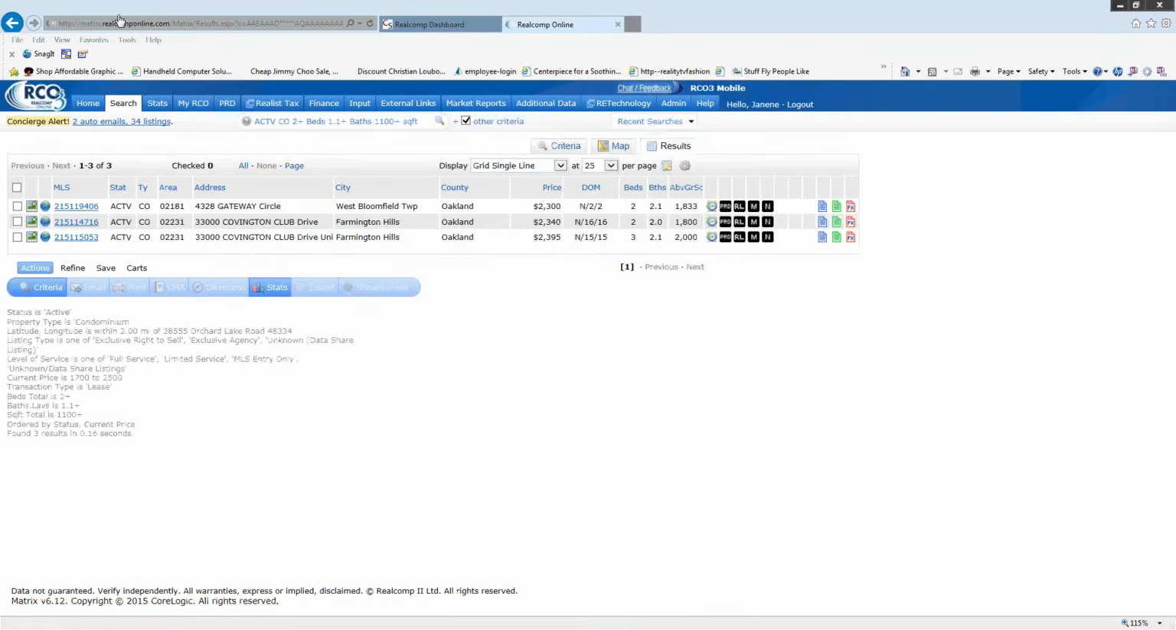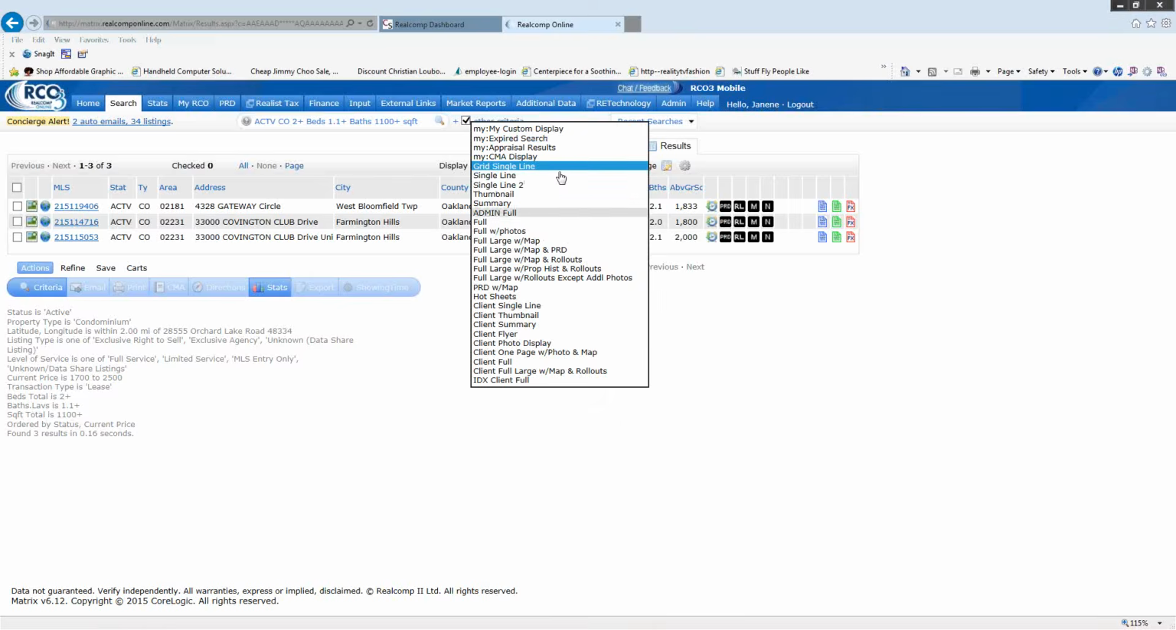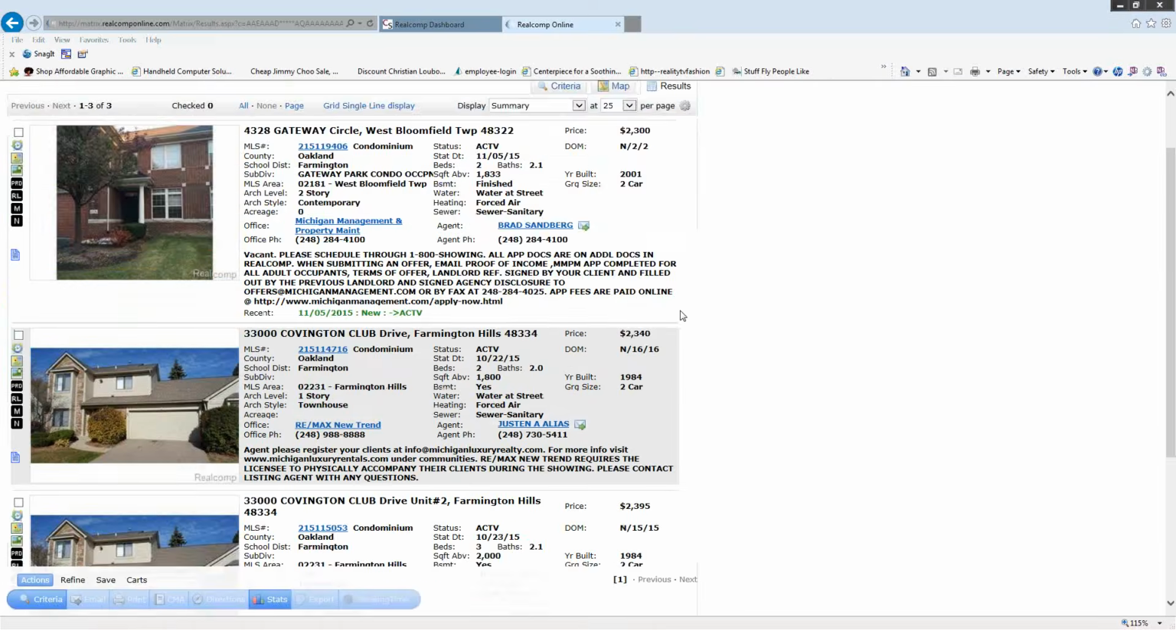When I click on results, I see my properties here: the status, the type, area, address, city, county, price, days on market, beds, baths, and above grade square footage. Again, in order to change the way that I'm looking at my results, I can click that down arrow and look at the summary.